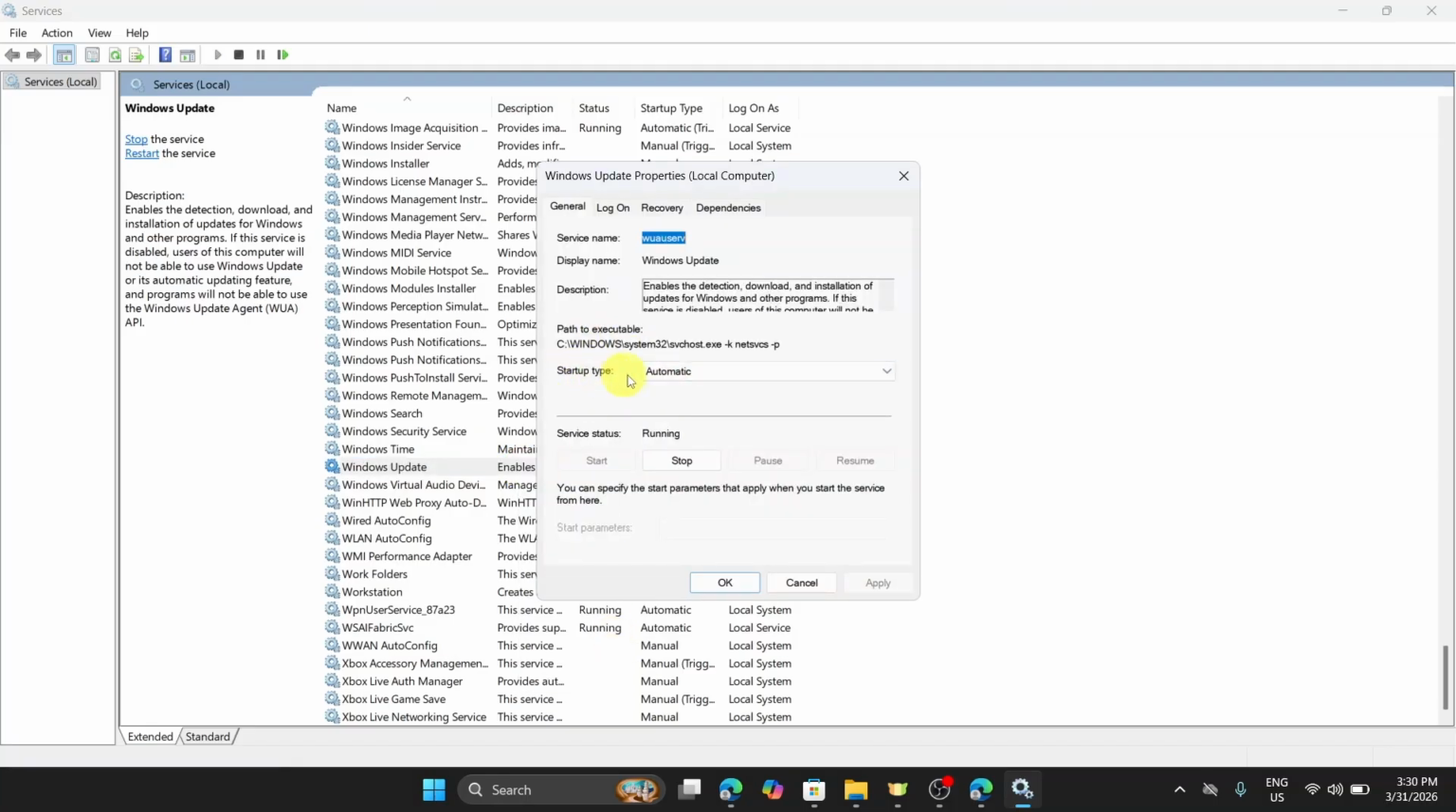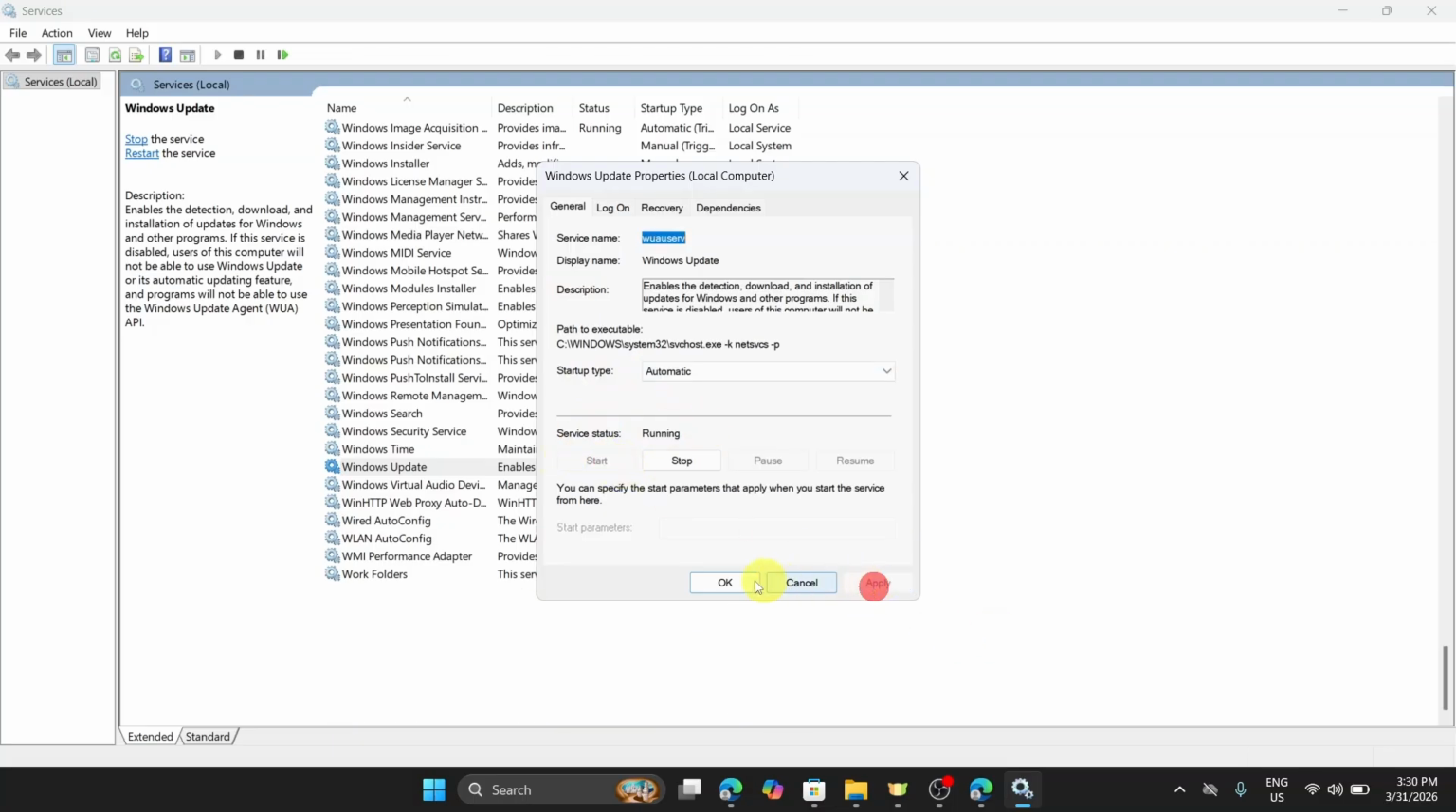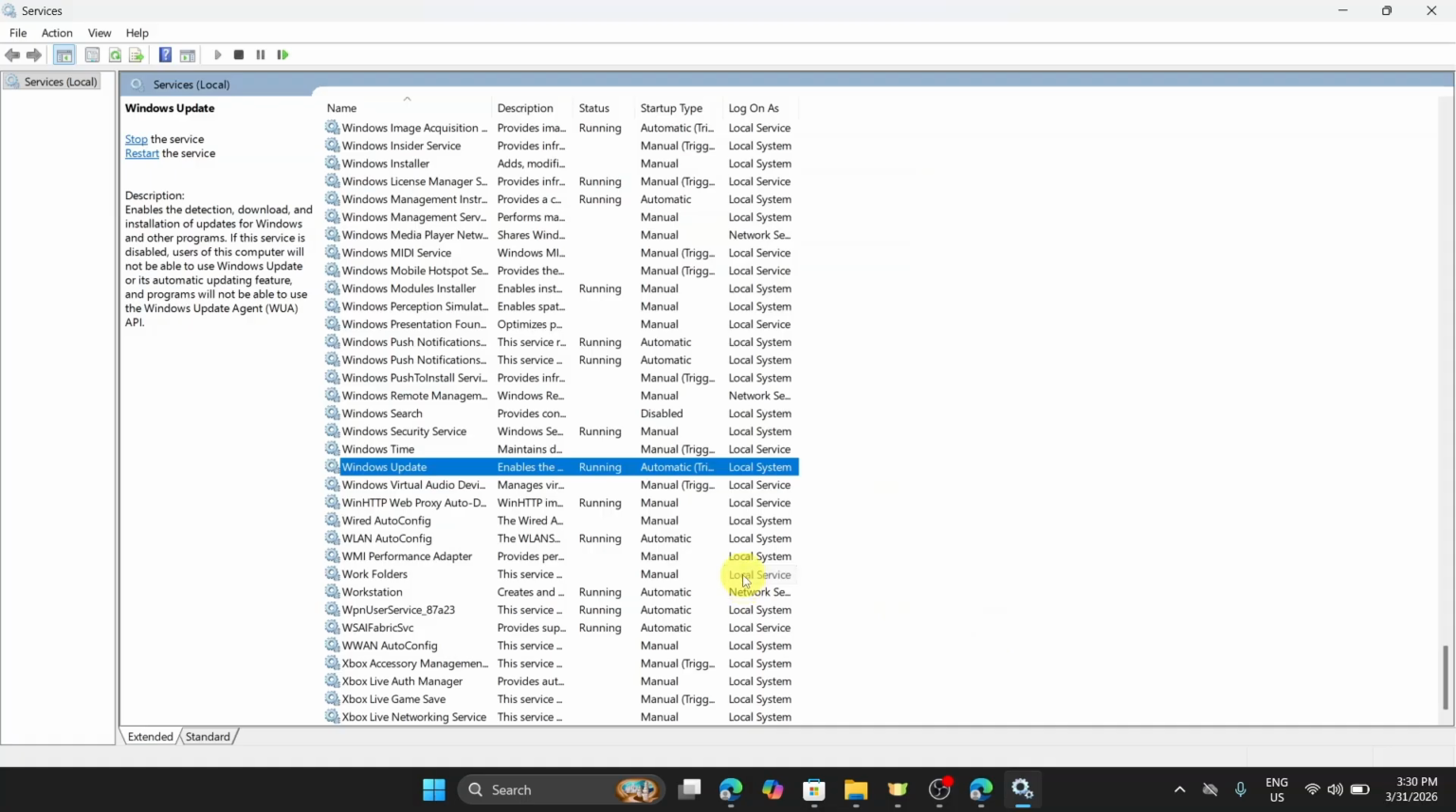After that, for the startup type, make sure that it is set to Automatic and then make sure that the service is running. So if it is not running, just click on Start and then click on Apply and then OK. Once you do that, just restart your PC and then that should fix your problem.